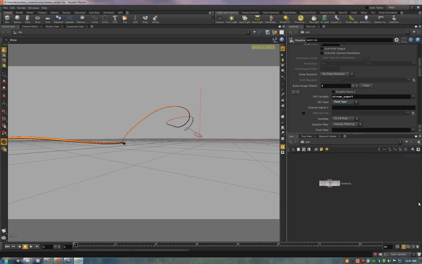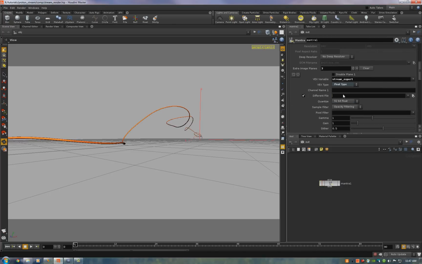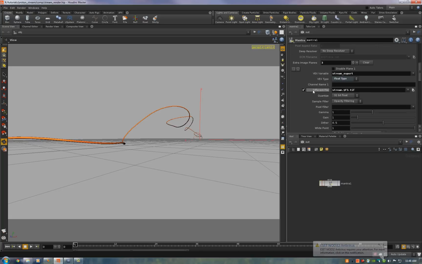Okay, I'm quickly going to show you how to composite in After Effects. You need to go into Houdini and re-render. I use DXRs for the Fusion version. So you just need to click Different File. Put in the file name here, call it stream.$F3. That means you're going to use 3 padding. And just save it as a TIFF. It'll be a 32-bit TIFF. So go ahead and change that on all 3 passes and re-render.